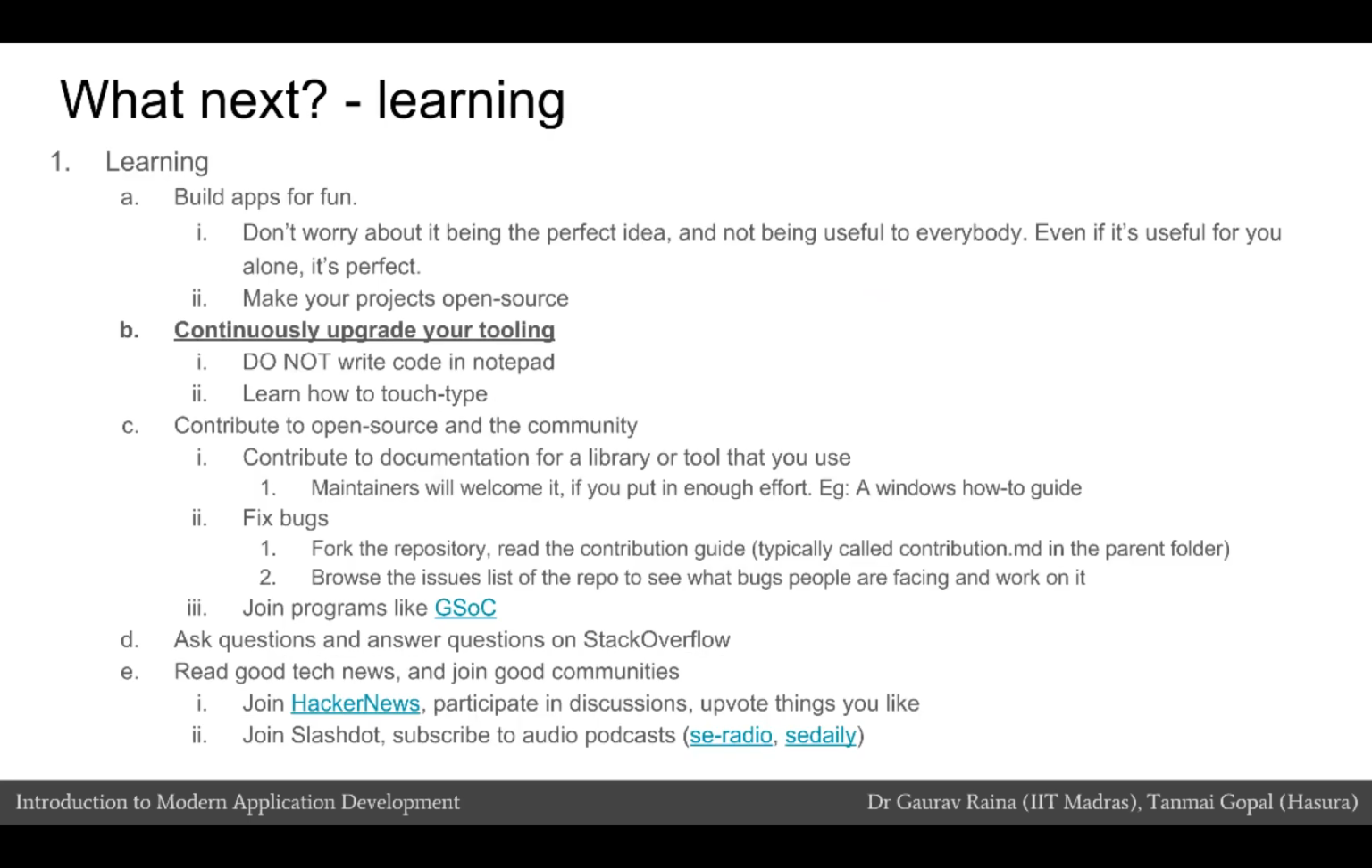The next point that I would like to discuss is how you should continue learning what you've just started. There are 5 broad points. The first point is that you should build apps for fun, because building is the only way of actually learning all of these concepts. The second is to continuously upgrade your tooling. The third is to contribute to open source and community. The fourth is to participate actively on online forums, especially ask questions and answer questions on Stack Overflow. And the fifth is to read good technical news and to join good communities. So let me get into detail with each of them.